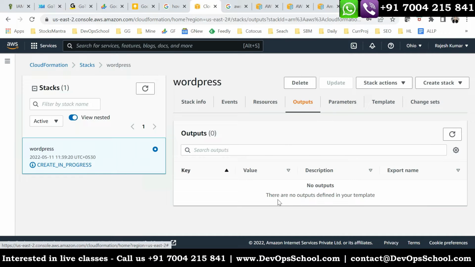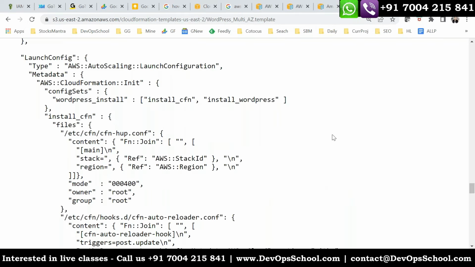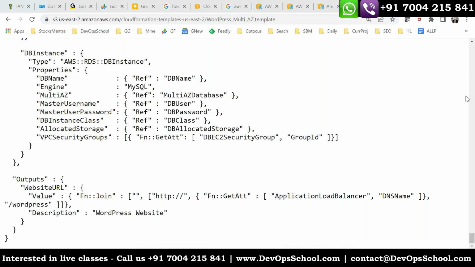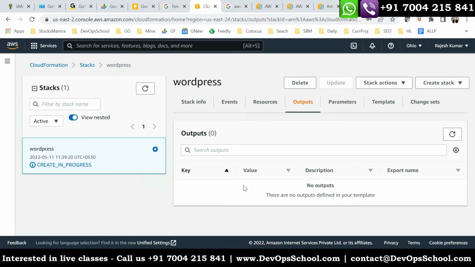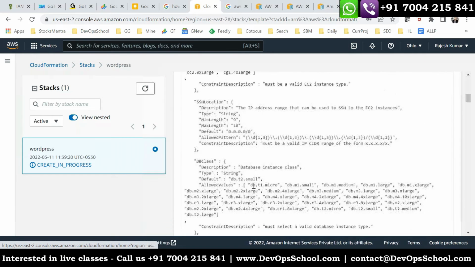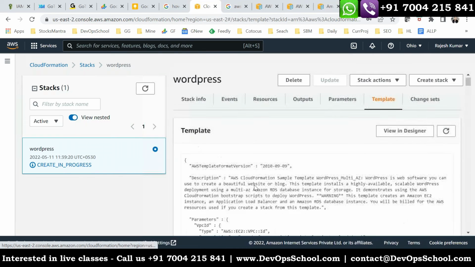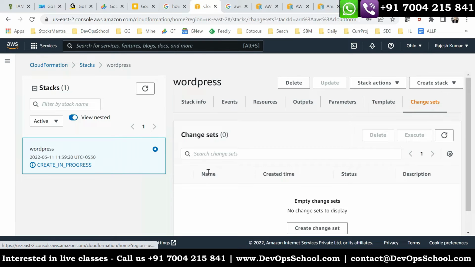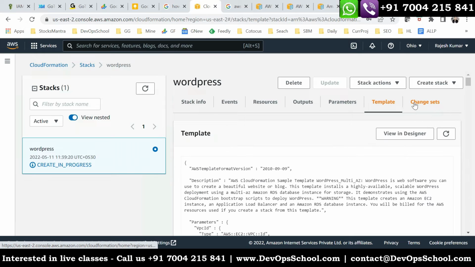Output you will get at the end of it, and if you scroll down, output you will get like a load balancer DNS name. So yes, this is the load balancer output you get. So these are the parameters which we passed actually. It's recorded here. Password is password type. Template, which you can see, which template you run, which program you run, you can check this out here. Change sets, you can see how many times you did change the template.